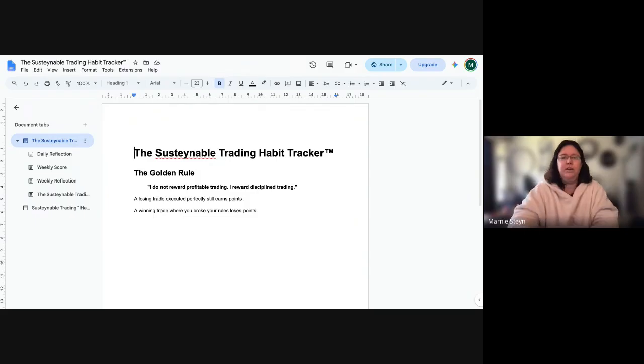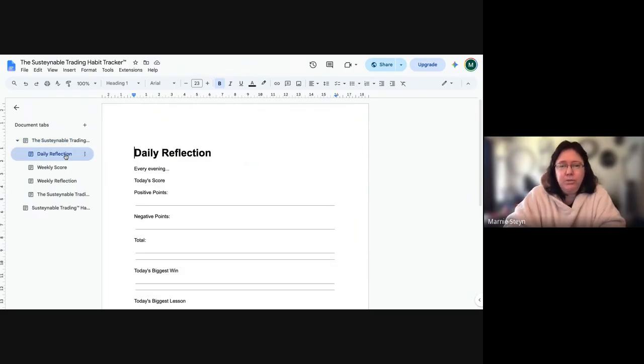So the habit tracker, the golden rule to remember is you are not rewarded for profitable trading. You're rewarded for the disciplined trading. A losing trade executed perfectly still earns points. A winning trade, when you broke your rules, loses points. So even when you win and you broke your rules, you still lose, right? That's the idea. Okay, so we have our first section, which is your daily reflection.